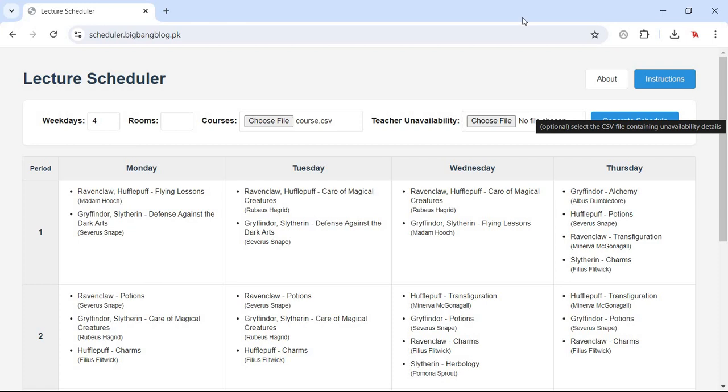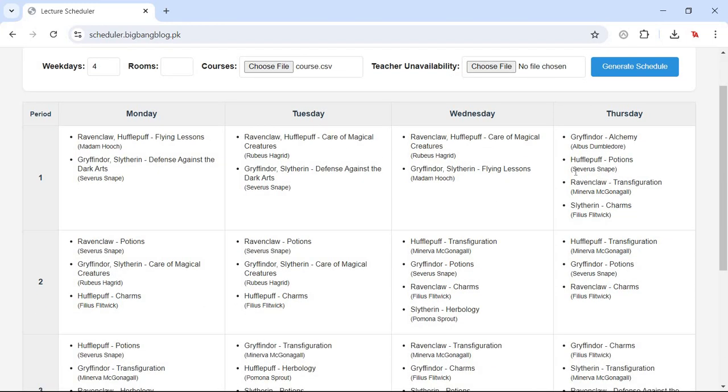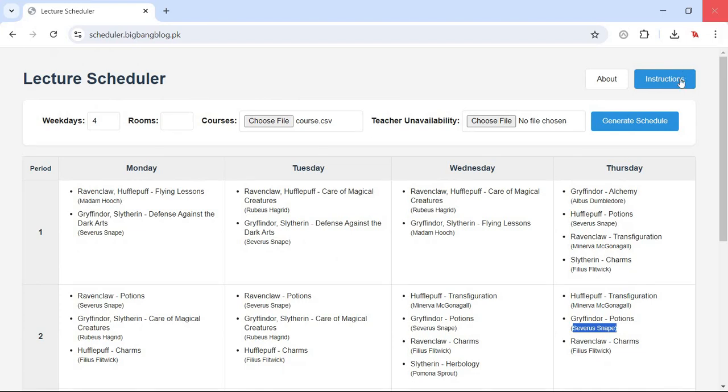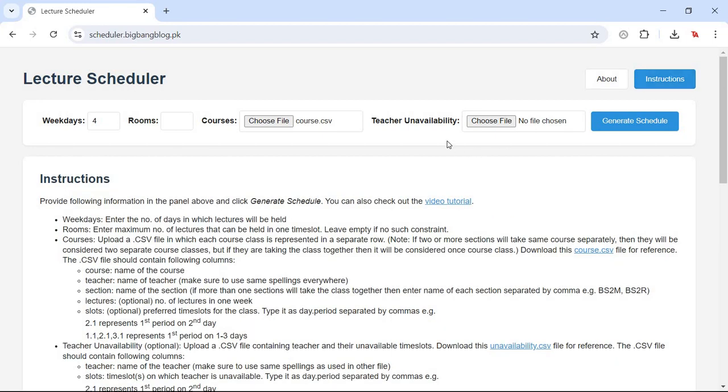Now there is one more feature here, that is teacher unavailability. Let's say there are several teachers who are not available at specific time slots, and you have to ensure that they are not assigned a class at that time. For example, Hagrid is not available any day on the first period, or Snape is not available on Thursday on first period, and also not on the second period because he has to go somewhere for a secret meeting like that. So we can specify teacher and unavailability.